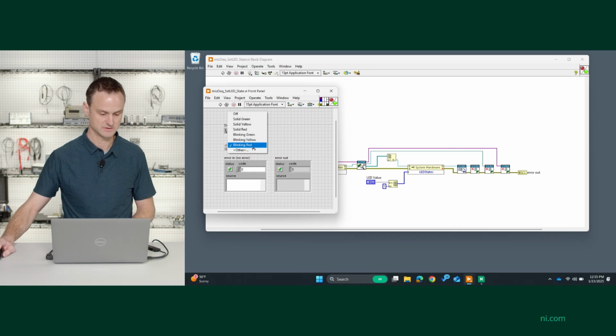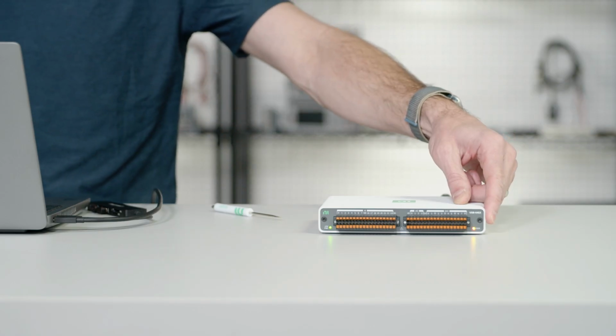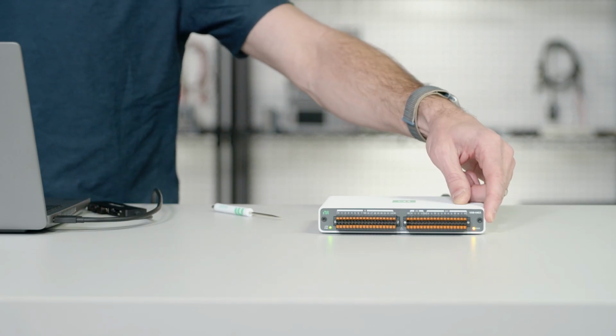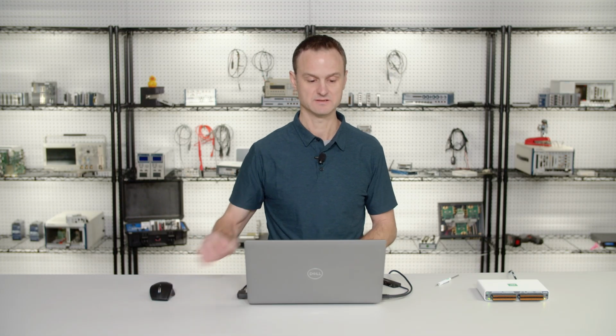I'll do another one just to change things up. Let's do solid yellow. And now you should be able to see that the mioDAQ LED is a solid yellow. So with this simple example program and the System Config API, you can control the state of the user LED on mioDAQ.